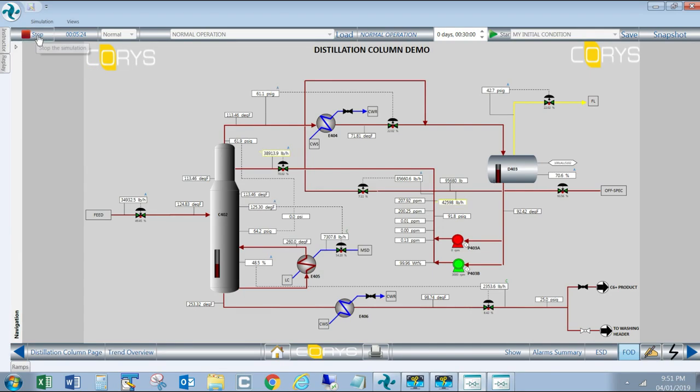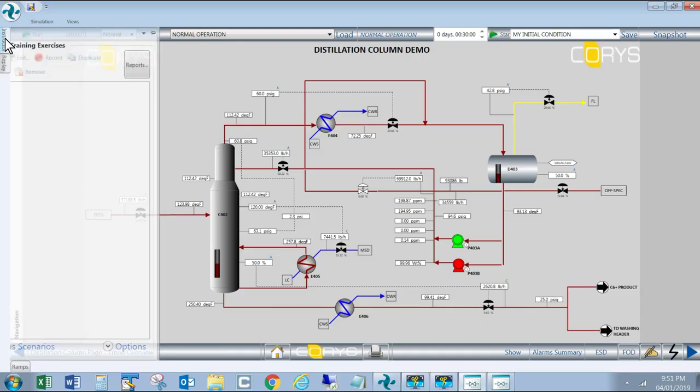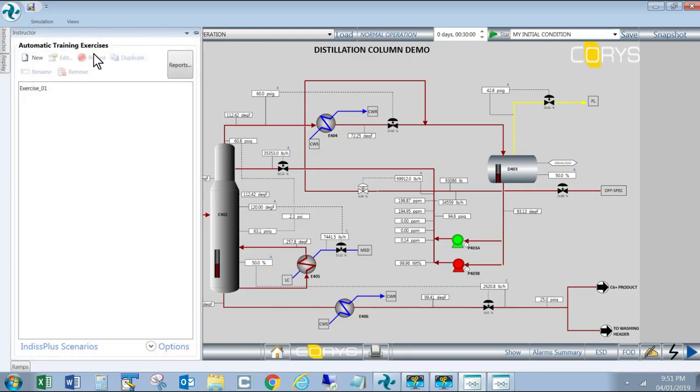So now the instructor decides that, okay, this was a good exercise. Let's go back to the normal operation and run the simulation. This time we're going to do the same malfunction, but we're going to use a feature called training exercises. You can develop these training exercises, which are basically malfunctions or actions that can be programmed and then run as an exercise.